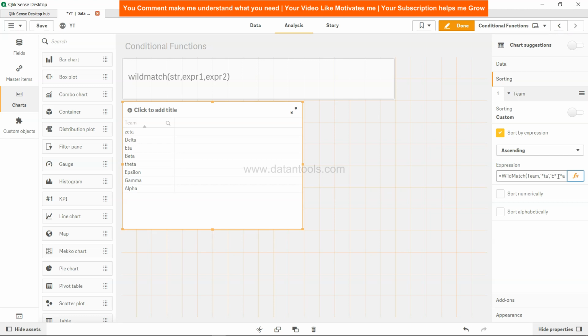If you have a search object, these wildcard characters work in the search object as well as in the set analysis search. So these are pretty consistent across the Qlik Sense interface, and you can use it. But wherever we have this WildMatch function, it is going to work, but not in any other function, only in those functions which accept this wildcard character.